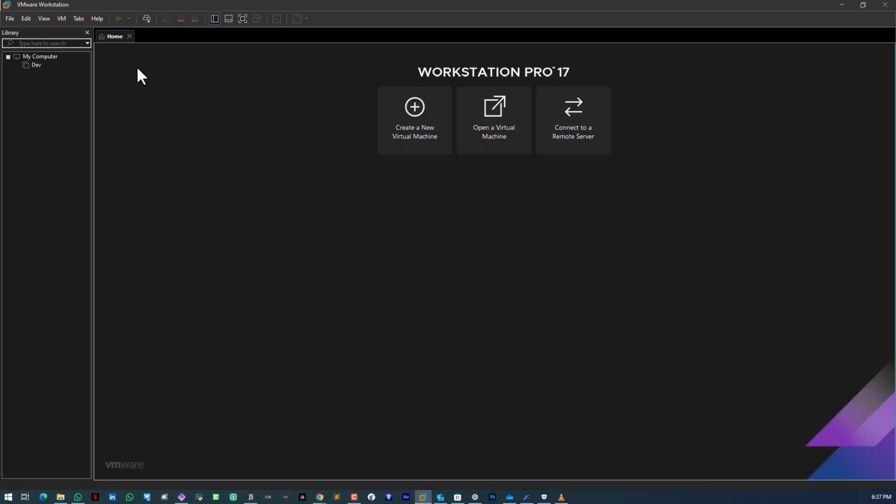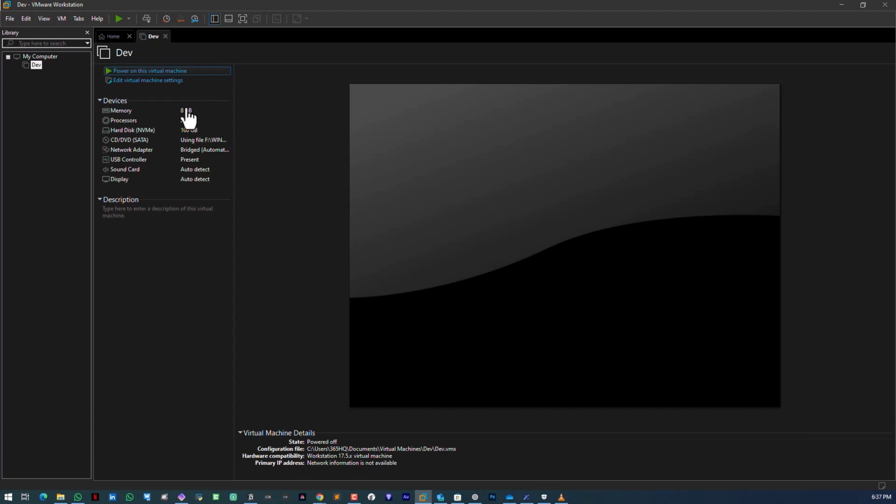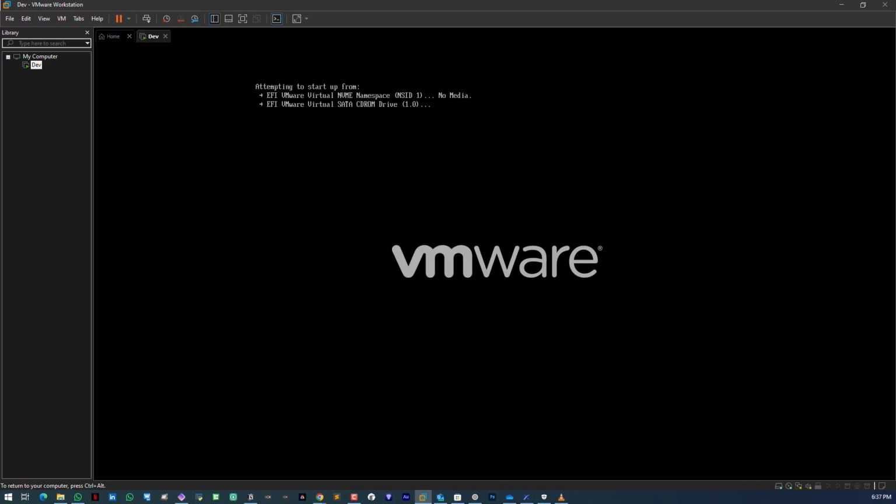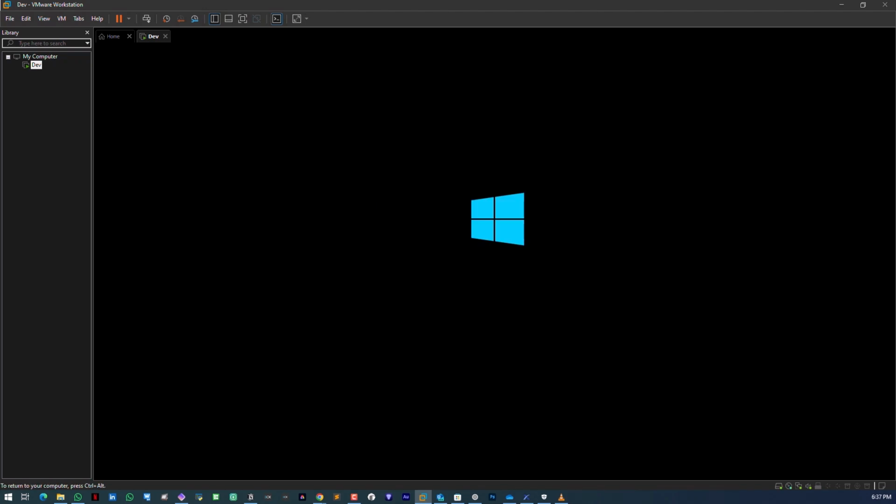I did that again. So click here. Power on. And now this is what you want to do. Click inside here and tap any key. Tap any key. Boom. You see? So when you wait for it to do it, it's not going to just get into the installation by itself. Just like you install it on a physical computer. It's the same way.